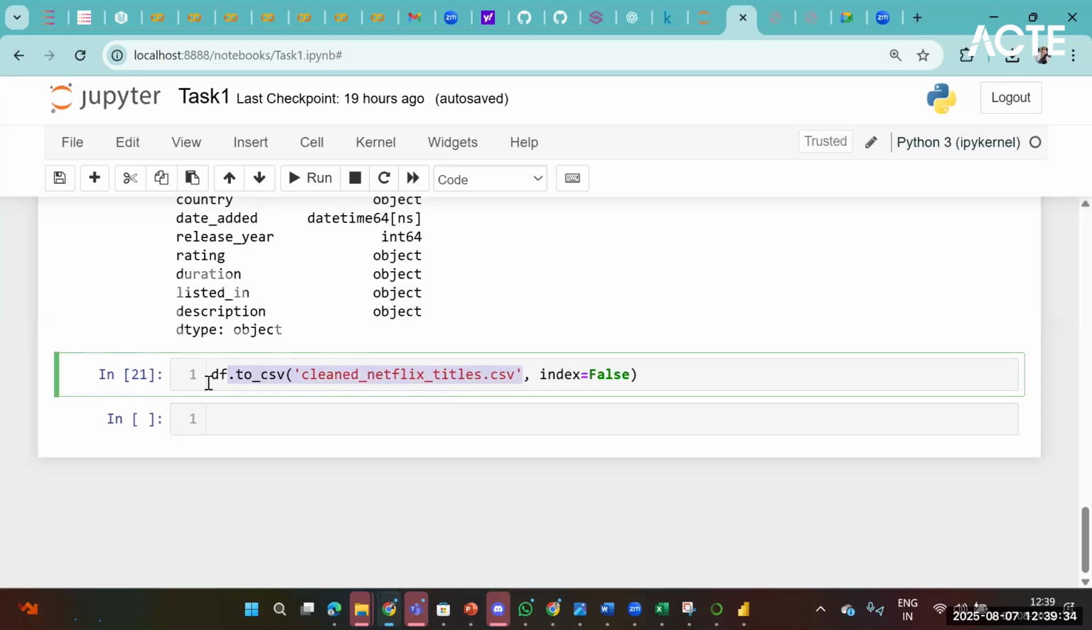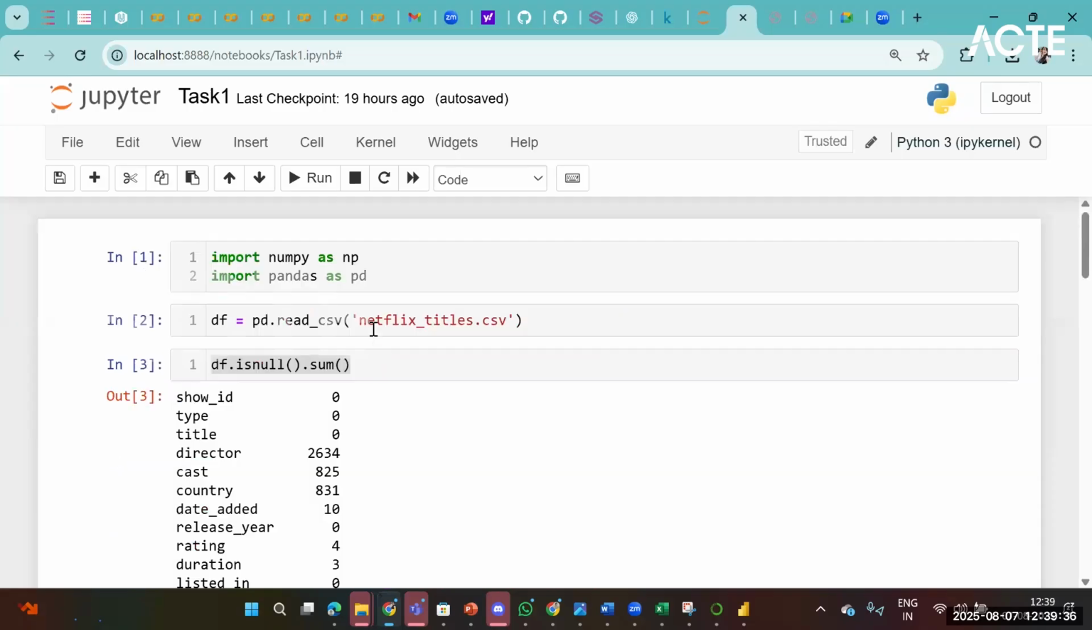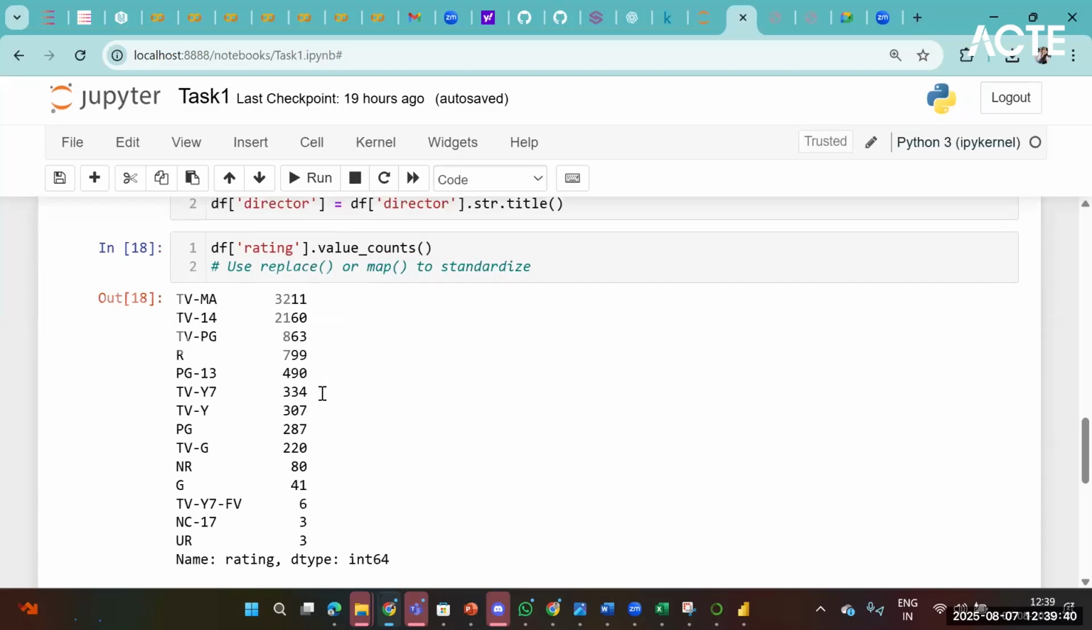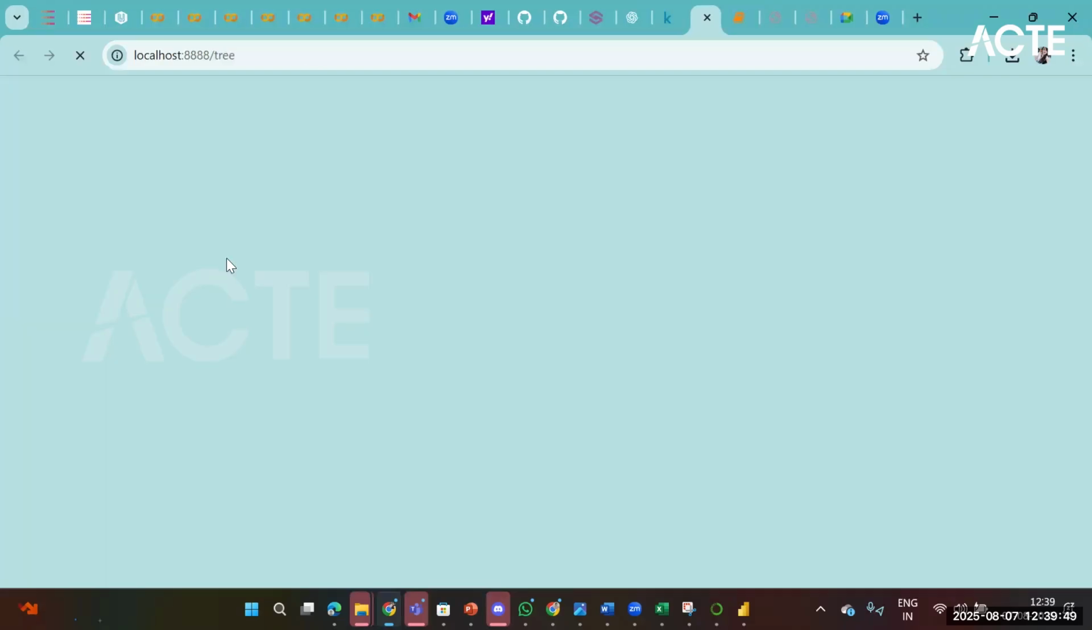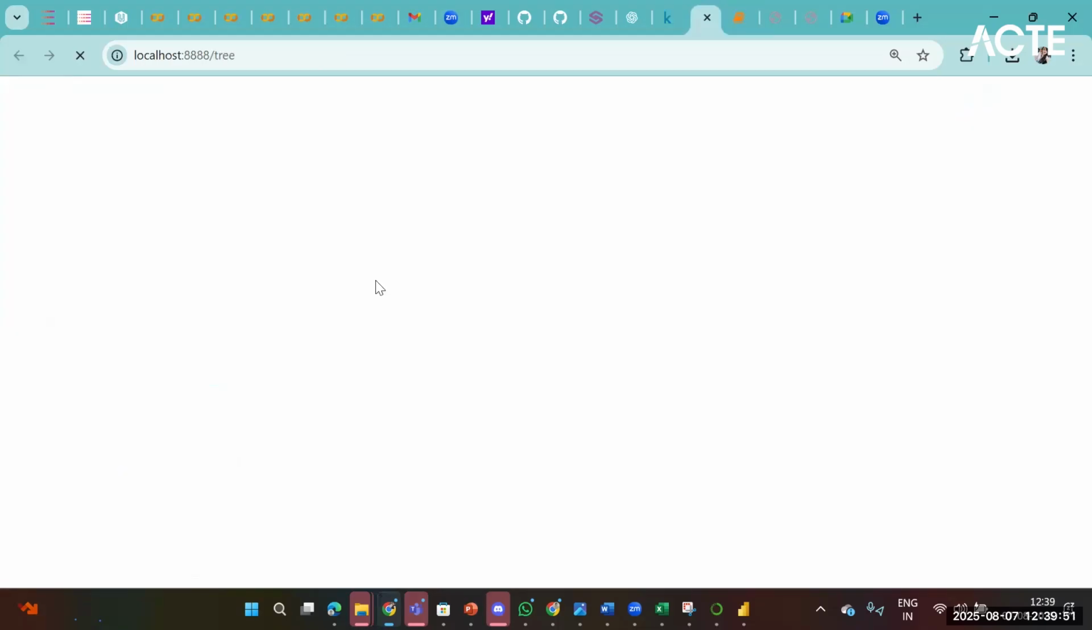It was non-clean data. Now after cleaning, I have converted it into a CSV file and downloaded it. You can see here a new file has been created. It will create a new file here.